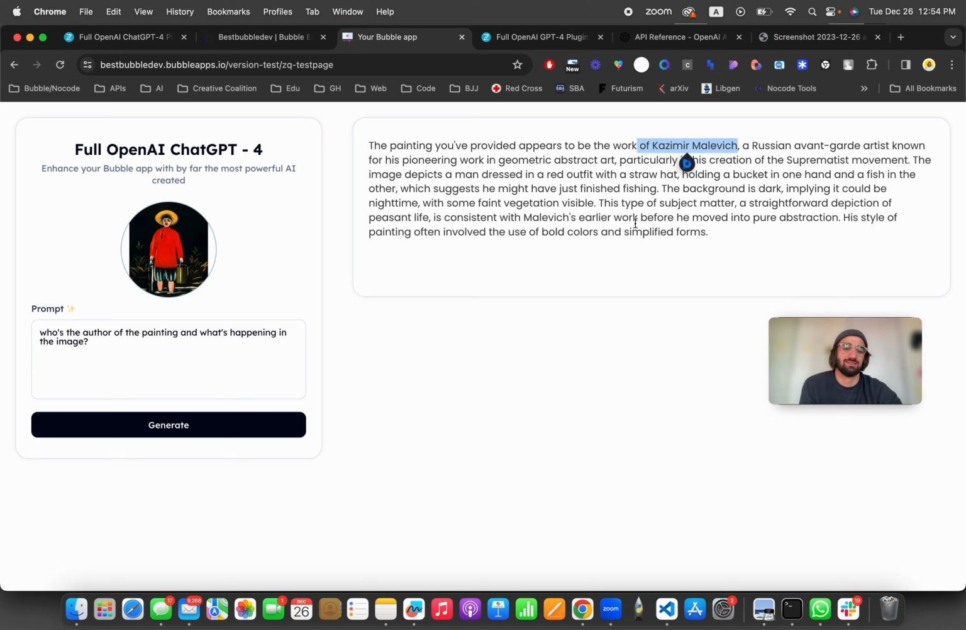This painting is by Niko Pirosmani, who's a Georgian painter. However, the image depicts a man dressed in a red outfit, which is totally correct, with a straw hat, holding a bucket in the hand, blah blah blah. So this is pretty amazing. Vision does what it is supposed to do perfectly well, and Zerocode's plugin is great to get started with Vision like this.